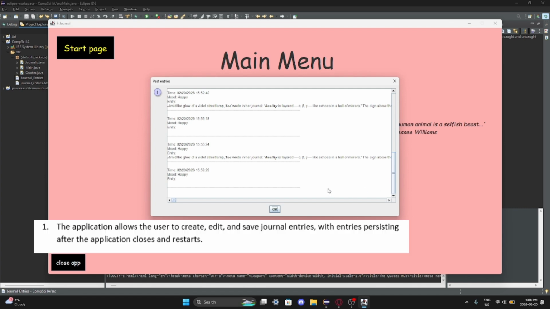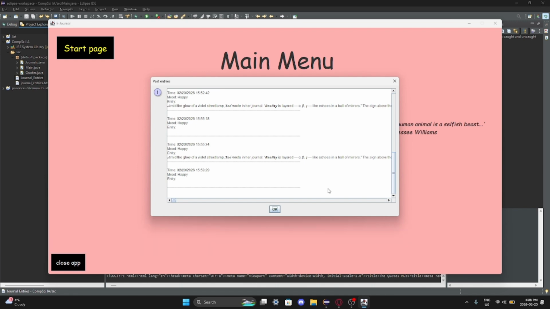However, there's a caveat. It does not fully solve it because the criteria says the user must be able to create, edit, and save journal entries, and there's no editing feature. So a good way to fully maximize the potential of criteria 6 and fully complete success criteria number 1 is to implement an editing feature into this application.